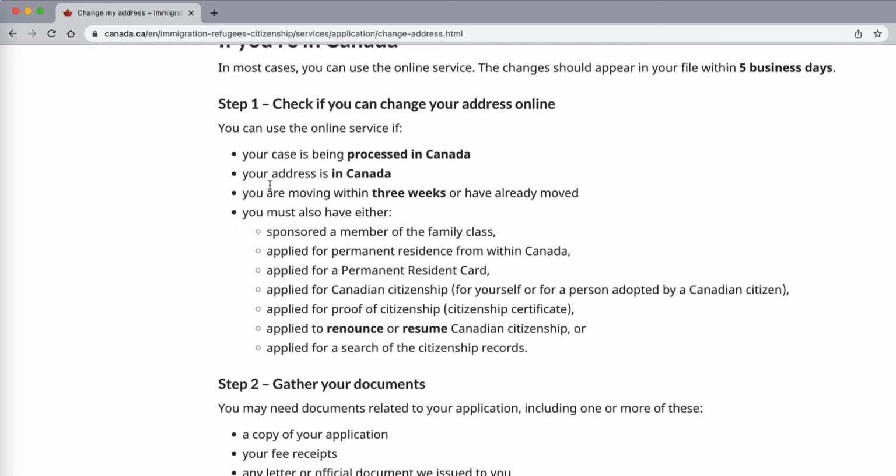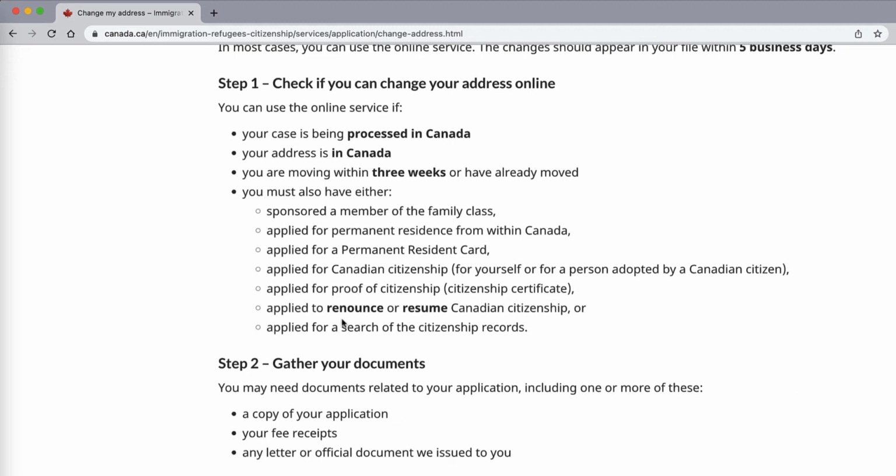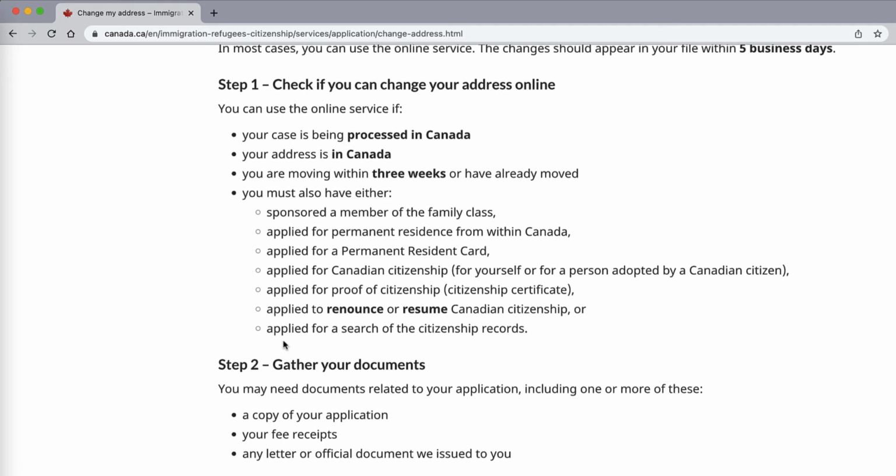Then step 1, check if you can change your address online. Now you can read through all of this. It states that your case is being processed in Canada, your address is in Canada, you are moving within the next 3 weeks or have already moved. They prefer if you do your update as soon as possible, but within 10 days of moving. And they will also state you must also have either sponsored a member of the family class, applied for permanent residence from within Canada, applied for a permanent resident card, applied for Canadian citizenship, applied for proof of citizenship, applied to renounce or resume Canadian citizenship, or applied for a search of the citizenship records.